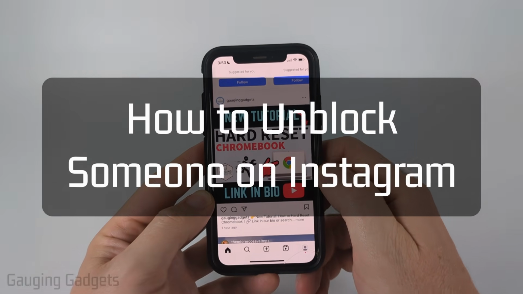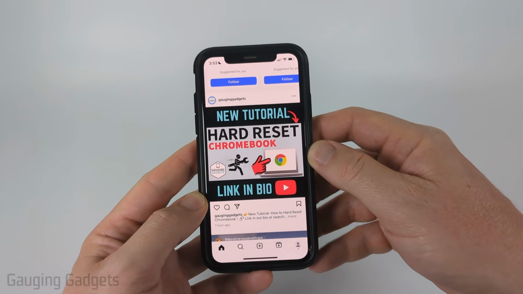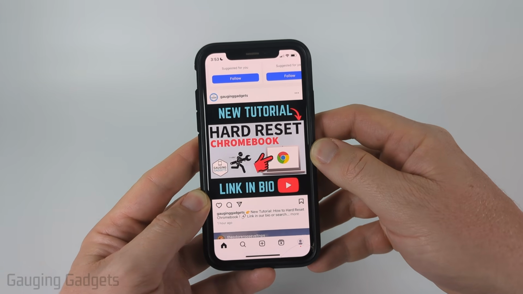How to unblock someone on Instagram. And this video will show you a couple different steps that'll help you unblock people within the Instagram app on your iPhone, Android phone, or Samsung phone.